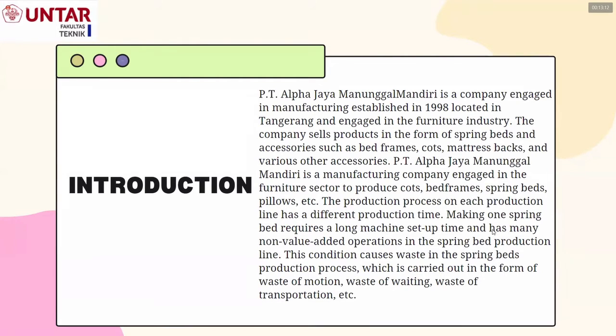Starting with the introduction, PT Alpha Jaya Manunggal Mandiri is a company engaged in manufacturing, established in 1998, located in Tangerang and engaged in the furniture industry. PT Alpha Jaya Manunggal Mandiri is a manufacturing company in the furniture sector that produces couches, bed frames, spring beds, pillows, and so on.